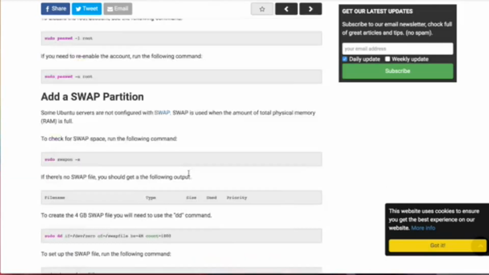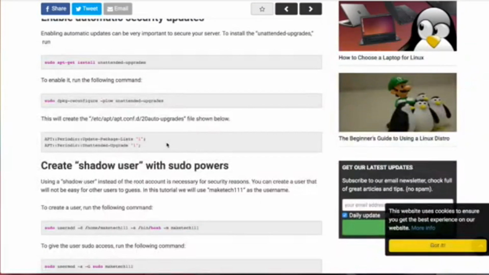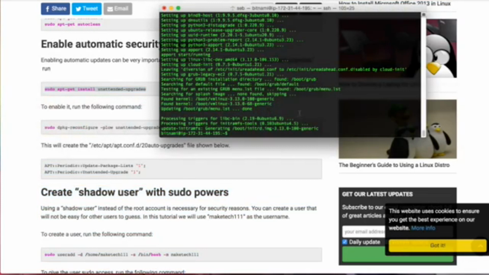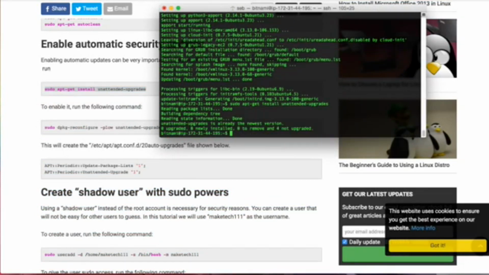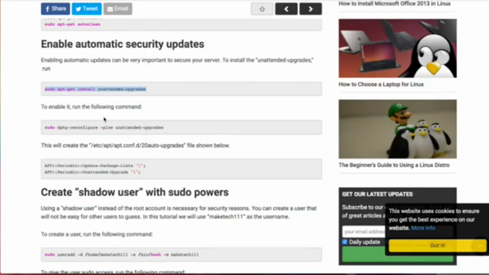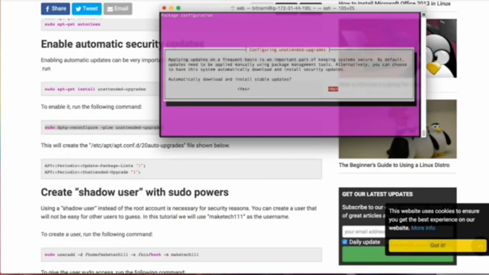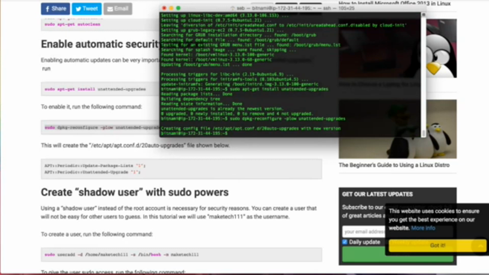So just while we're in here, I'm going to run through these instructions just for the security updates. Let's run that. To enable it, run the following command. Copy and paste. Automatically download and install stable updates, yes please. Oh, that's straightforward. And then, yeah, let's leave it at that.